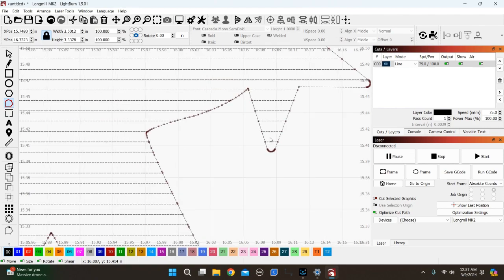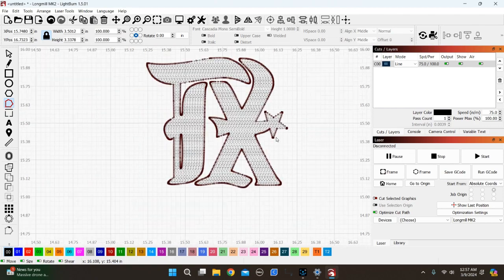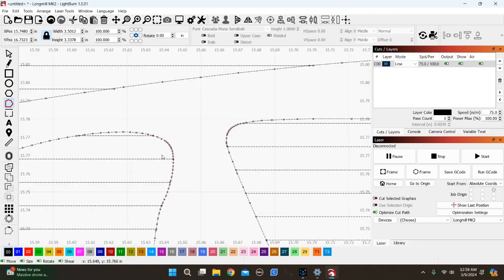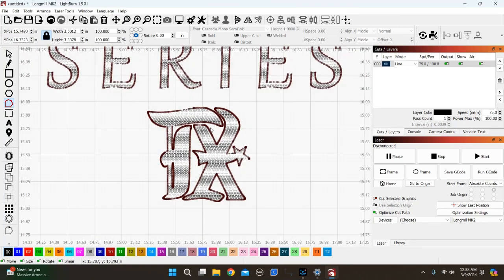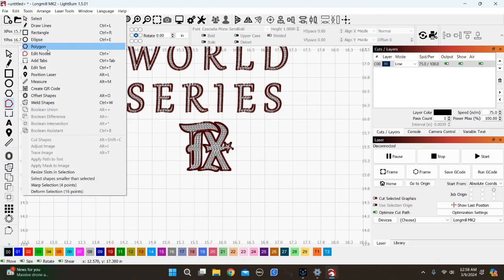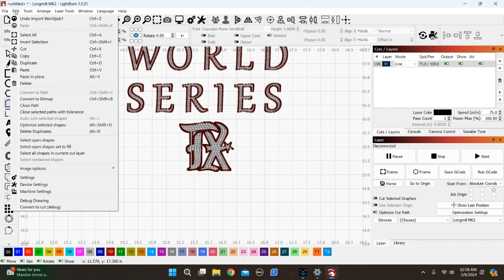It's really not that bad. I'm actually impressed how that looks. It's pretty good. So let's try to trace this file. I don't know where the trace is in here without going up here to tools. Somewhere up here, there's a trace.